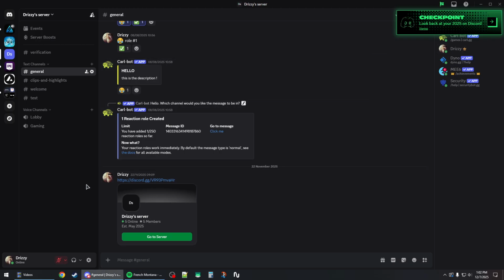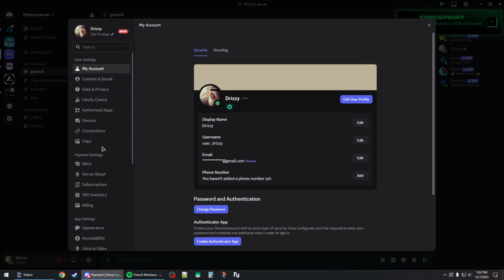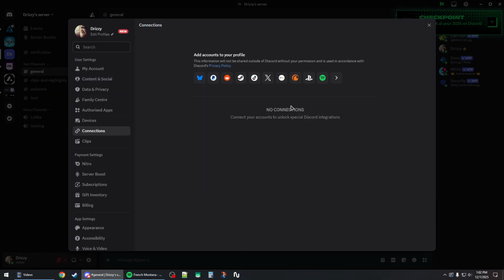Now to solve this issue, you want to click on the user settings icon here, and then you want to go to connections. And if you have a Spotify account already linked, you want to make sure to enable display Spotify as your status. And if you don't have it linked, you'll need to link a Spotify account.